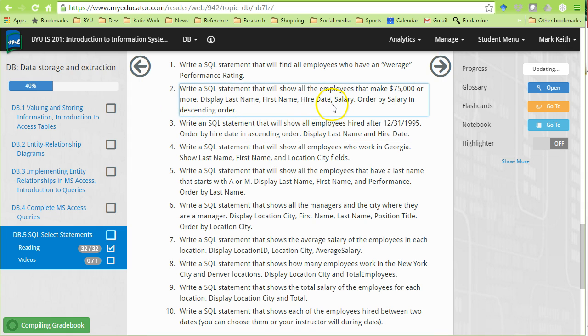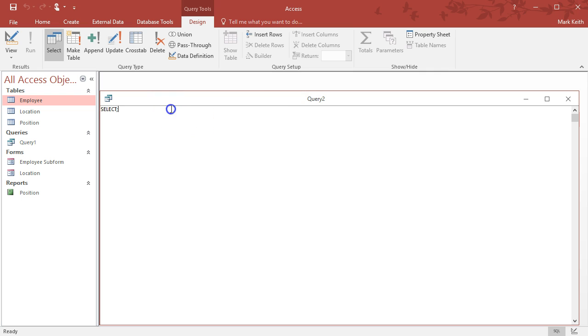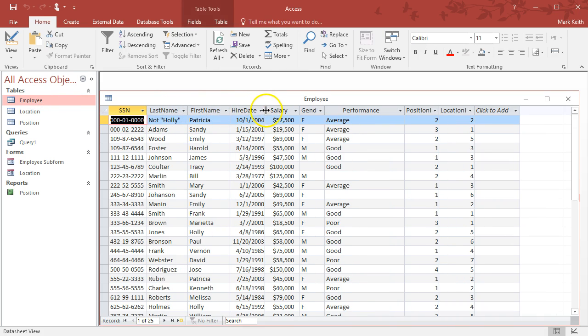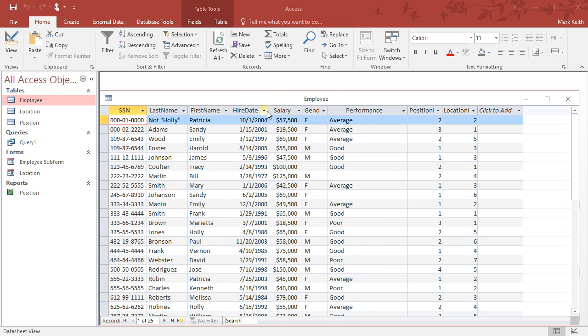Write an SQL statement that will show all employees that make $75,000 or more. Display last name, first name, hire date, salary, order by salary descending. Not a problem. All right, select. Let's see what these are named. So it's last name with no spaces, first name with no spaces. All right, that's good to know.